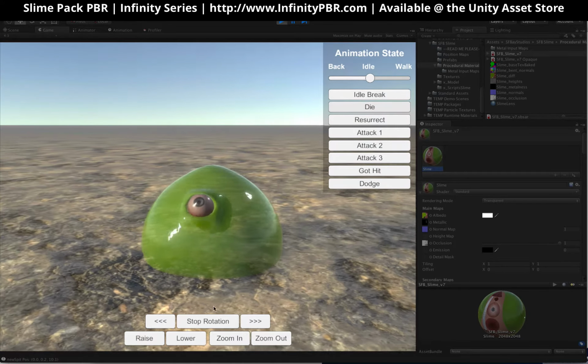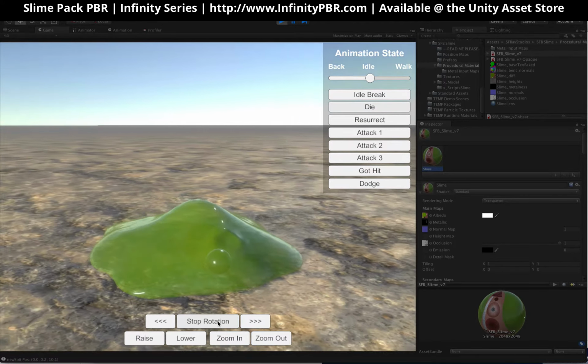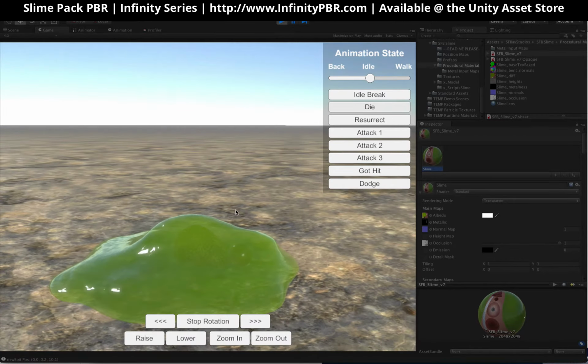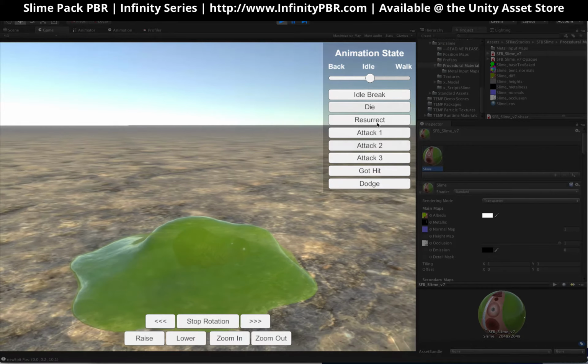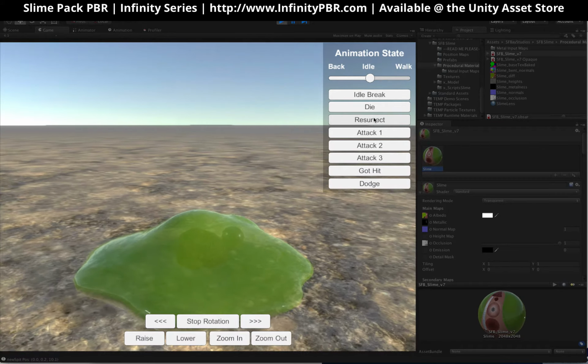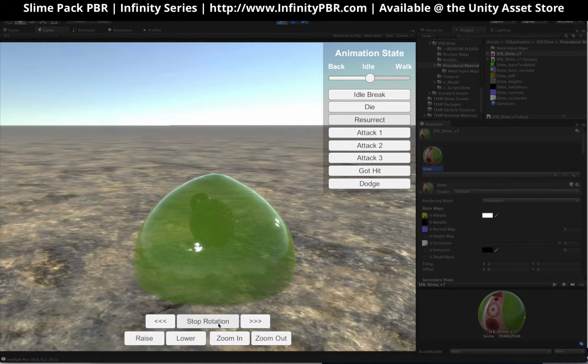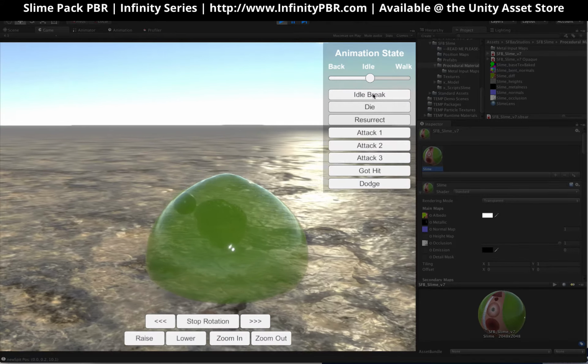And he can die. I like this die animation. It's fun. I really do like that one. And then he can also resurrect. Similar to die, it's not quite the opposite. It's similar to the opposite, but it's not quite just a reverse of it.